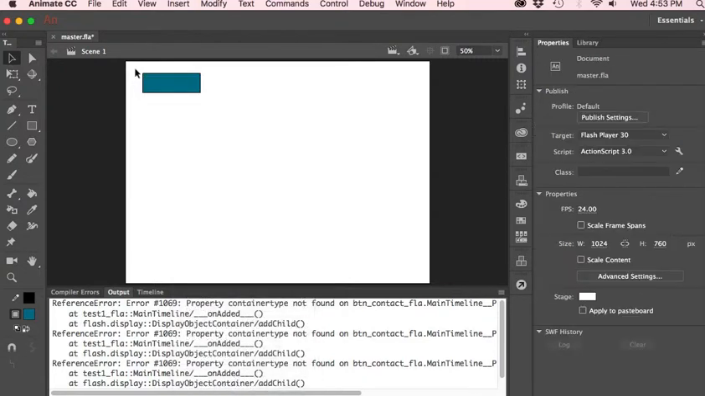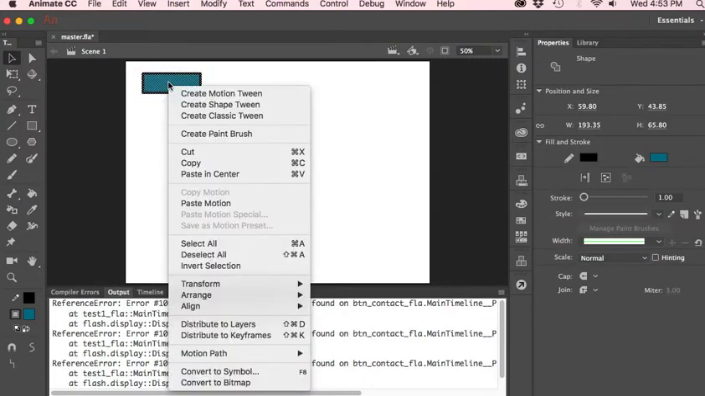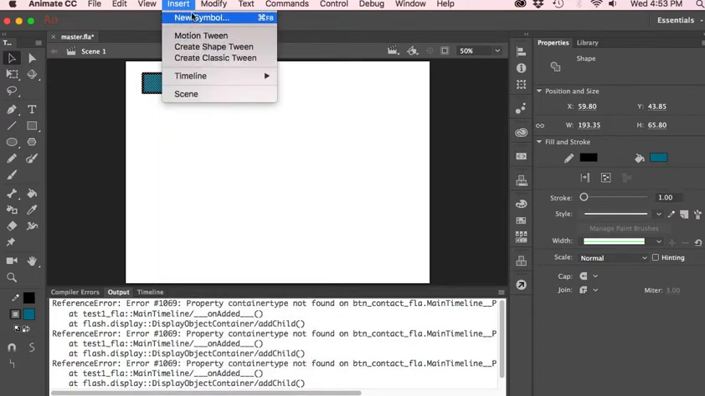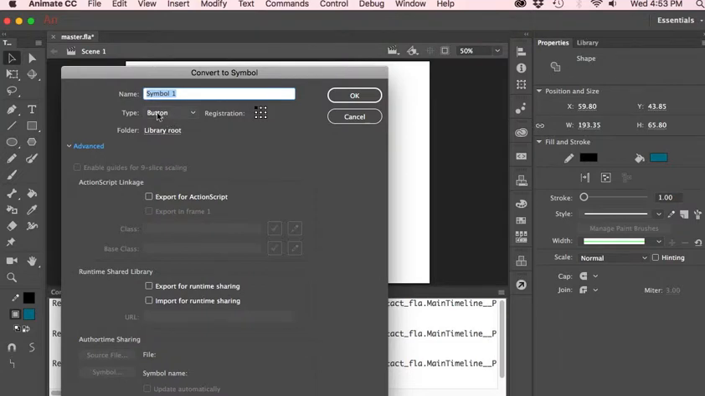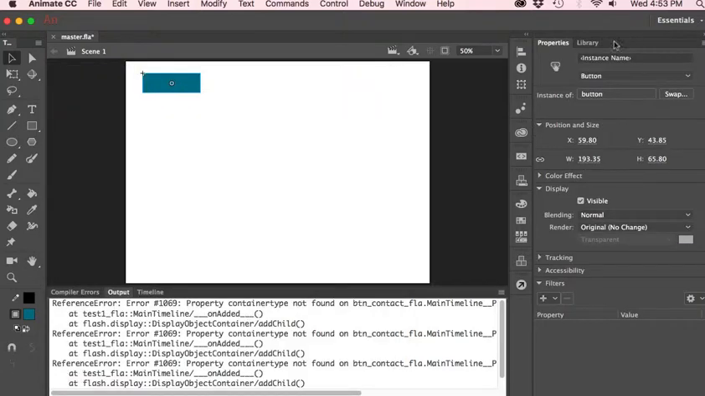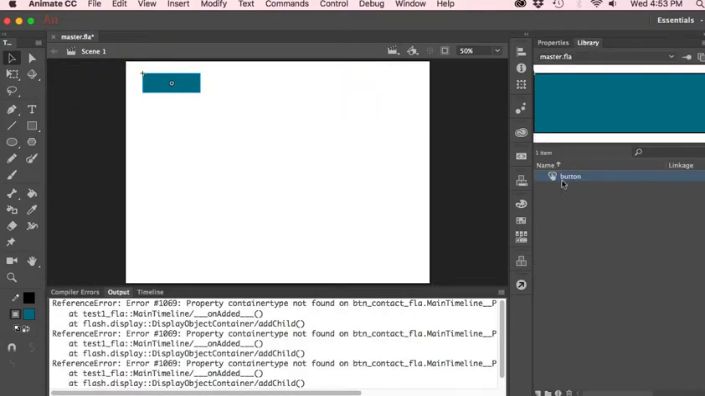Okay, so here's my first button. I'm going to select all, and then I'm going to right click, or I think you can insert a new symbol. But here I'm going to right click and convert to symbol. Make sure it's a button, and we're just going to call this one button. And then hit OK. And that should be in our library.